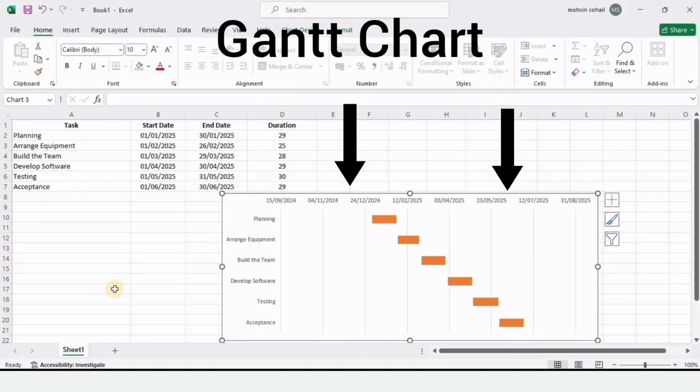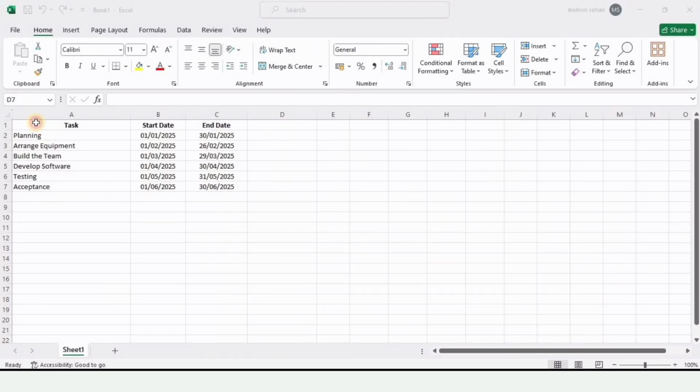In this video, we will learn how to make the Gantt chart in Microsoft Excel. So let's begin. In this very first column, we have a list of tasks available: planning, arrange equipment, build a team, develop software, testing, and acceptance. And in the second column, we have the start dates for all of these tasks. And in the third column, we have the end dates available for these tasks.